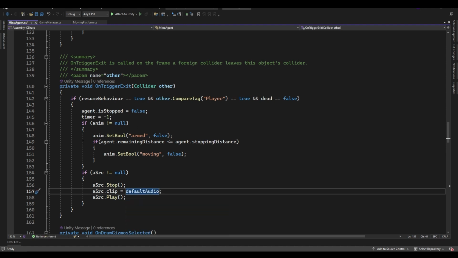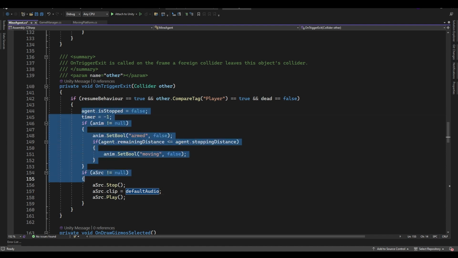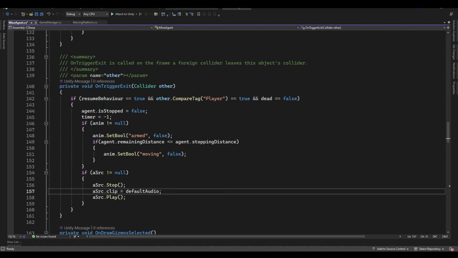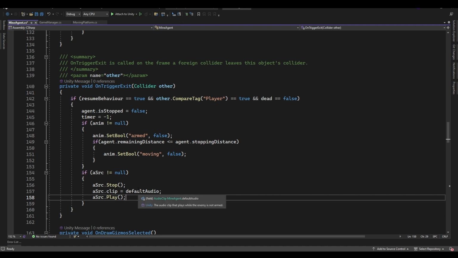Remembering that this on trigger exit functionality will only be called if our AI is set to resume its behavior. So if that's not true, it's just going to go ahead and detonate even if the player leaves the trigger. But if it has been set to resume its behavior, we want it to go back to its other audio. So we transition back to that other audio. Okay, so that's 2 of the audio clips implemented.